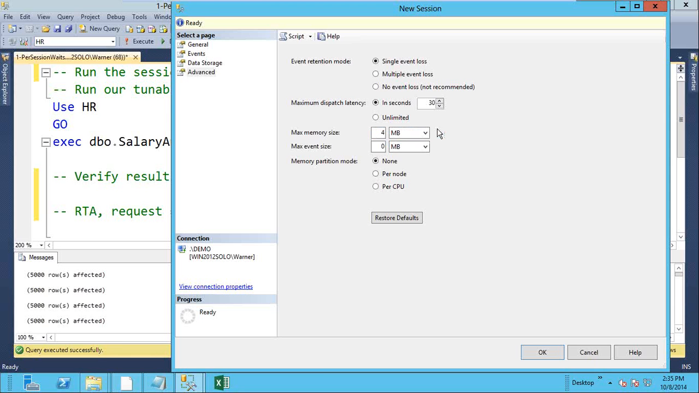You might want to make a bigger memory buffer, but only if you're really tracking events that collect a lot of text data or stuff like that. Otherwise, I don't set it. I've never had to touch these memory partition settings at all, like per node or per CPU, so I wouldn't worry too much about them. So let's just script this out to a new query window, and I'll show you what it looks like.